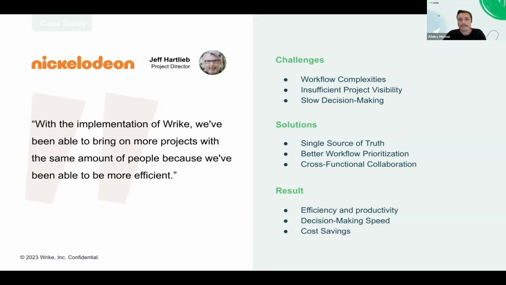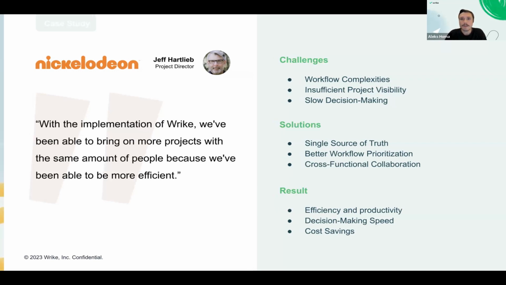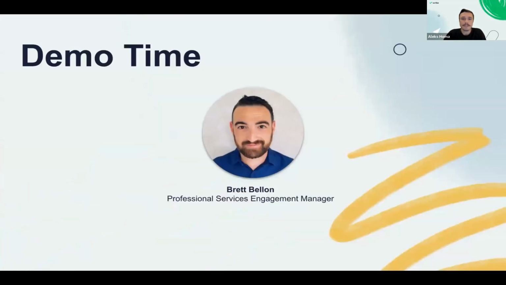We're pretty proud of the fact that Jeff Hartlib, project director there, has come back saying with the implementation of Wrike, we've been able to bring on more projects with the same amount of people because we've been able to be more efficient. Some pretty incredible stories there, and we're pleased to hear that from Jeff, but how do we go about it? Well, at this point, I want to hand it over to the one and only Brett Bellin. Brett, thanks for joining on with us today, and looking forward to having you take us through. But tell us a bit more about who you are.